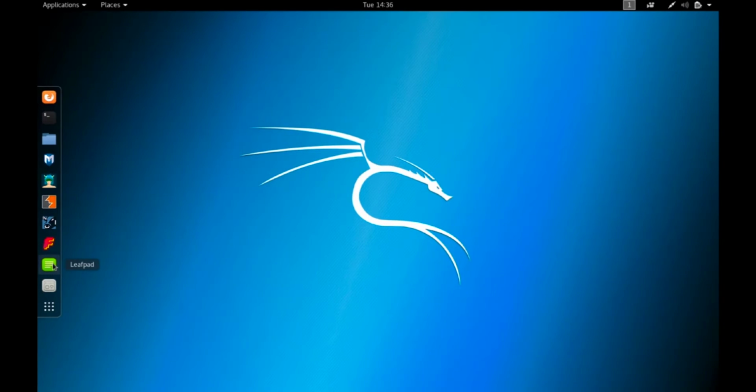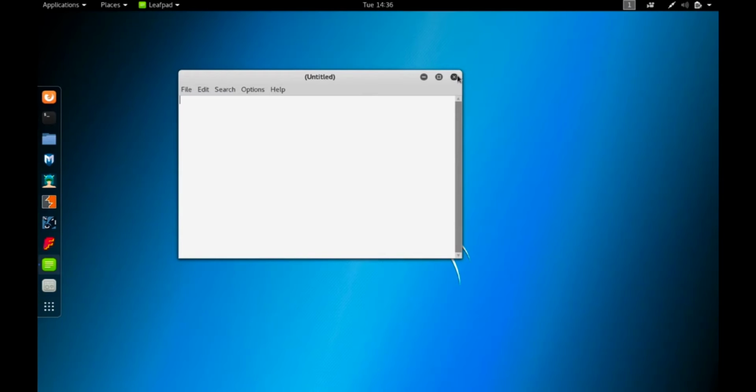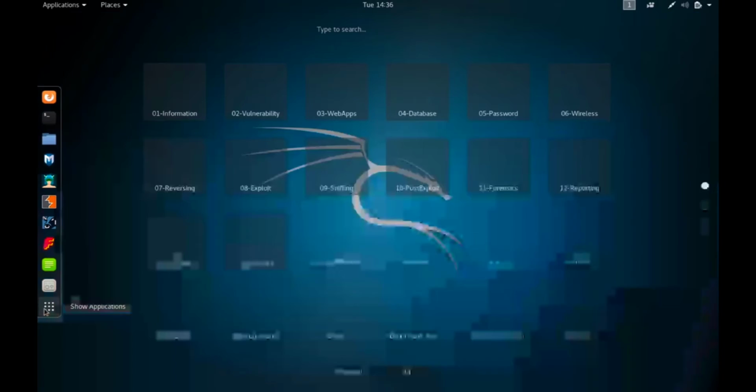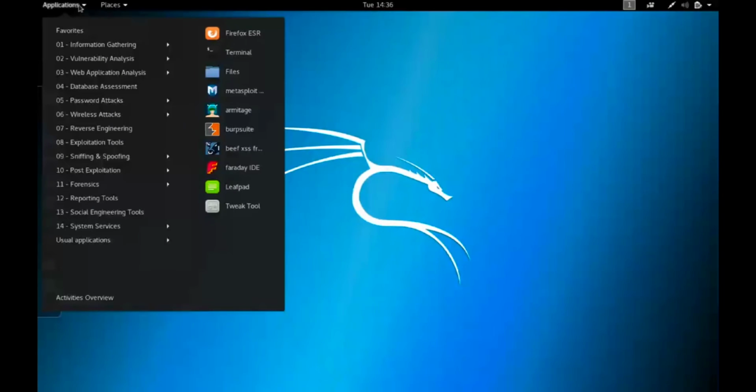For example, this is Leafpad. This is something like a text editor. You can click on it and just write some text notes and save it as a text pad or notepad in your own computer. If you click on here, show applications, it will pop up a window to search for applications and browse the other applications that don't show up here. And you may reach those applications from here as well.